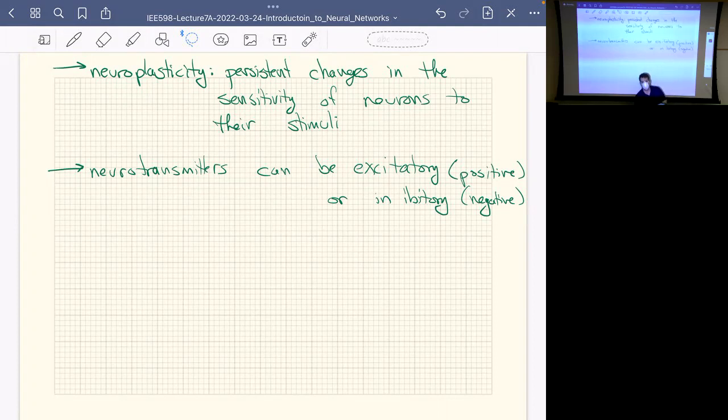The positives move you closer to the action potential, the negatives move you farther away from the action potential. So it's a way of summing all of these inputs, some inputs positive and some inputs negative. And that's how neurons communicate with each other.